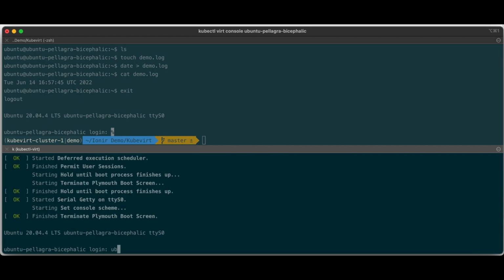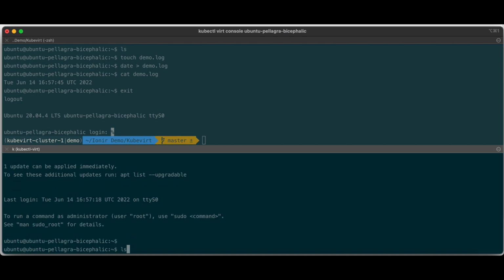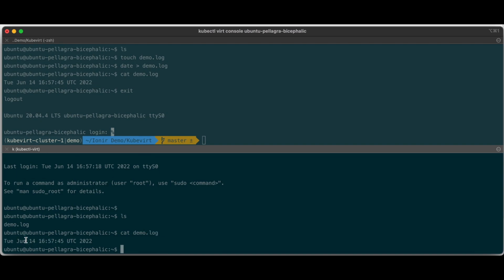Fast forward 30 seconds later and we can log into the VM. And we can see that the file we created is available. Now let's print its content and append the current time to the file and print it again.